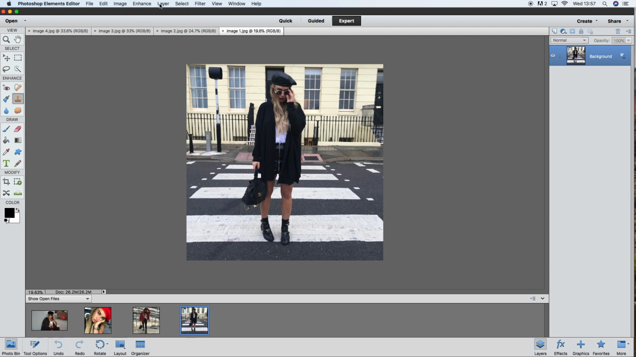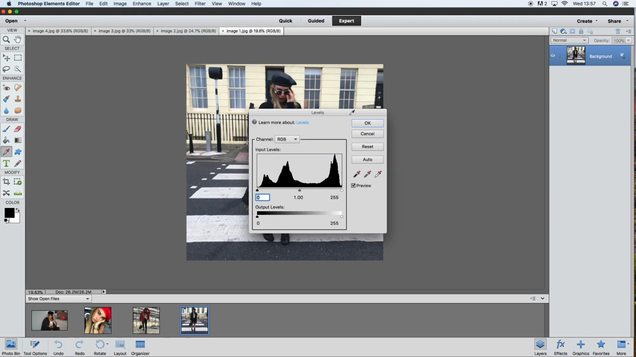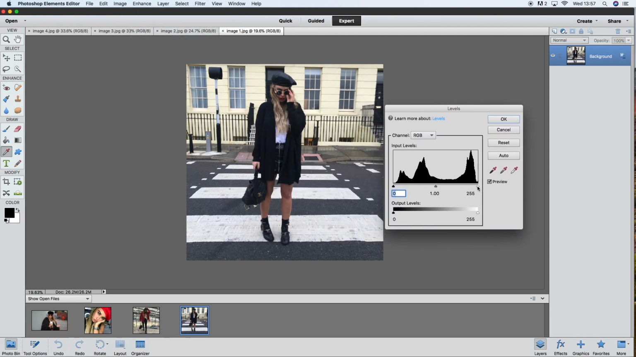The first thing I will do is enhance the overall brightness and colour of the image. To do that, I go to Enhance, and I go to Adjust Lighting, and I go to Levels. First of all, I'll show you dramatically. This end is more like the lightest part. I don't know how to explain it.